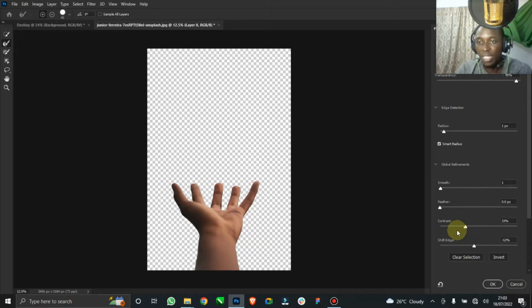Now let me show you something. If I bring it down to 2, it might not be so obvious, right? But if you're trying to select an image that has so many things around it, when you bring down the contrast, those other particles around it will start showing. So yeah, but since this is just a hand, it's easy to just use a lower contrast. Your shift edge as well. So what shift edge does is that it contracts the selection of the hand from the other element, that's from the background. So if I increase the shift edge, other part of the background is attached to it. It's just similar to contrast as well.